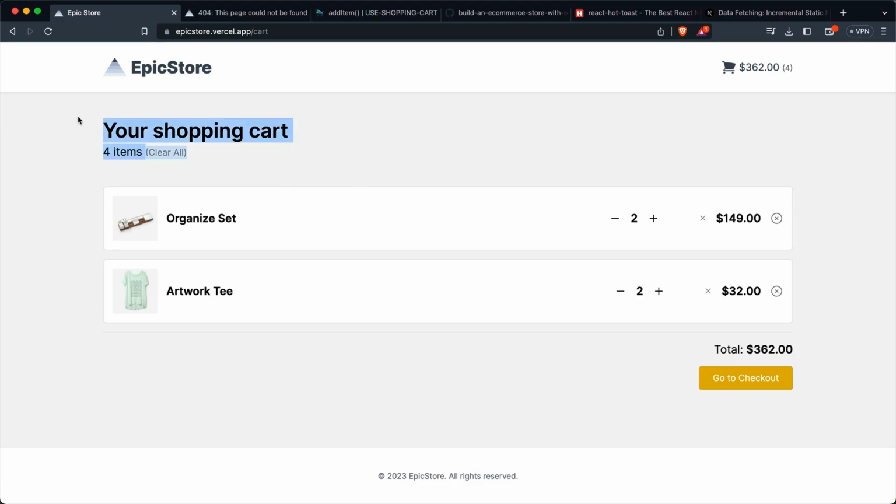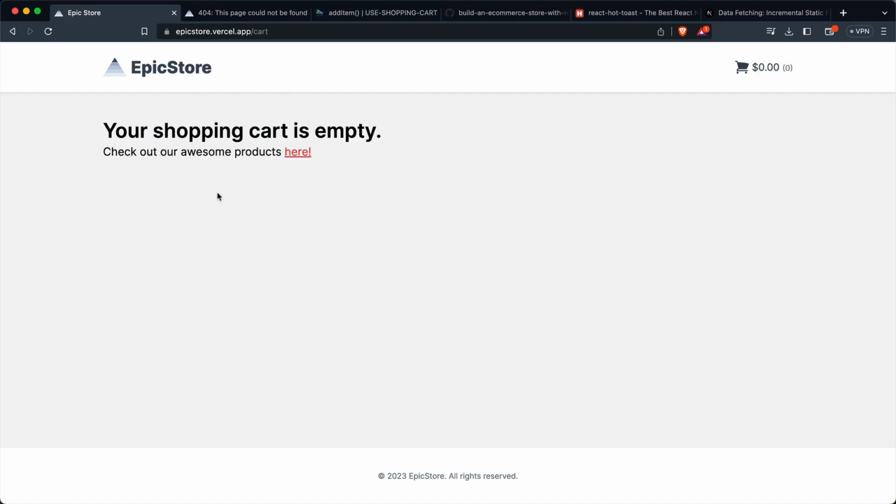Now, if we have some items added to our cart, we're going to see the text, your shopping cart, and how many items that we have. Again, that's the same cart count value that we're displaying up in our header. We also have the option to clear our entire cart by just clicking on this button. If we don't have any items, we just see the fallback text, your shopping cart's empty, check out our awesome products, and that takes us to the home page. That's what we're going to create right now.